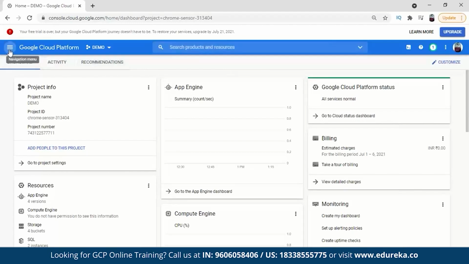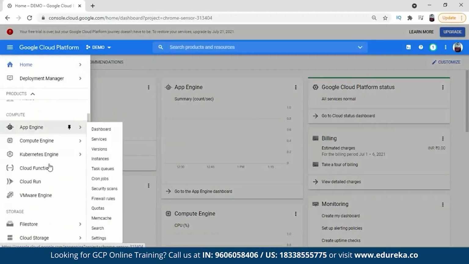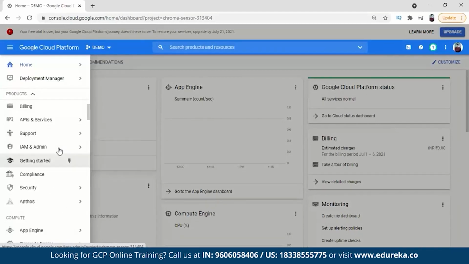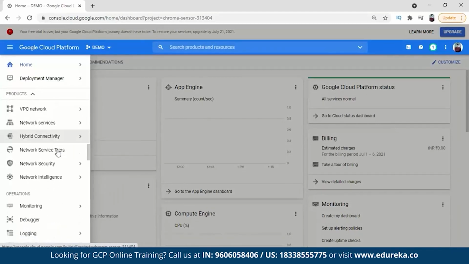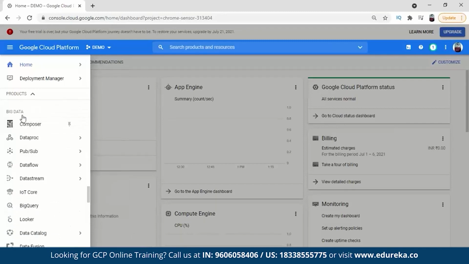So you can go to BigQuery. Google BigQuery, you will find it under Big Data services. So let's see Big Data. Yeah, here's Big Data, and this is BigQuery. Let's open it.